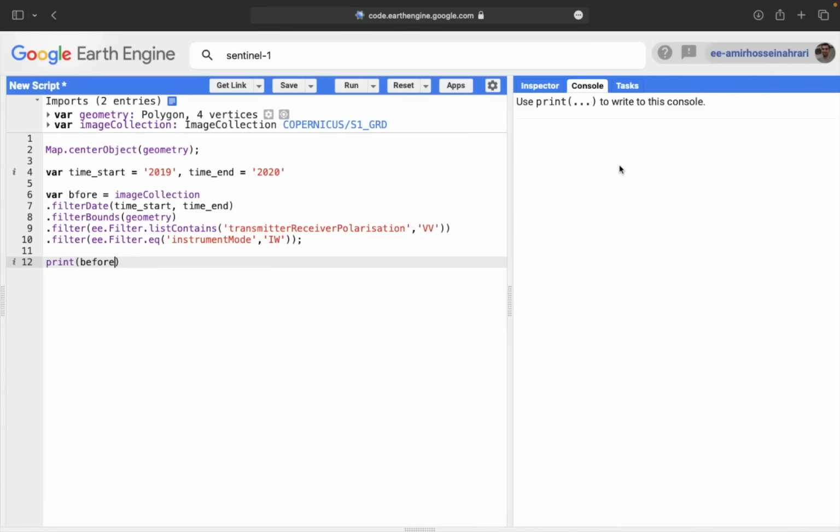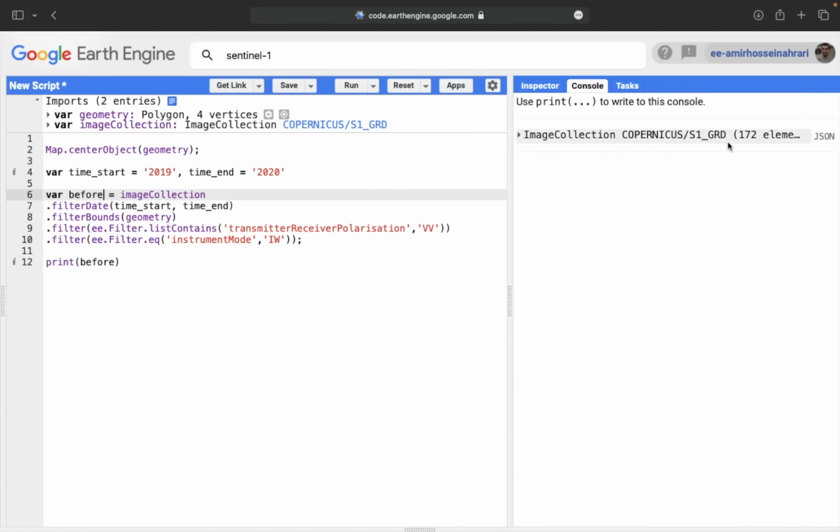On the right-hand side, we have a problem in writing. Before here, there is something wrong. And now you can see that over 170 elements are available for only 2019 and this region.